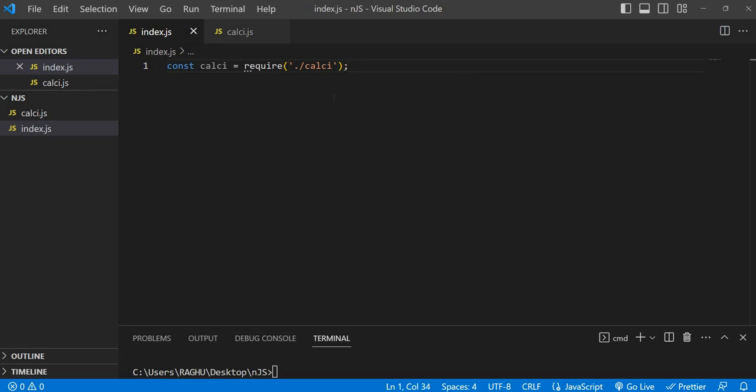Okay, simple. What we have done is similar to import, because import is a much simpler syntax than this ES5 syntax. This is ES5, like the old syntax. With the help of import we can do it, and we are going to do that in a few days. That is ES6. So right now, don't worry about ES5 and ES6. Let's understand how to use that module called calci.js.